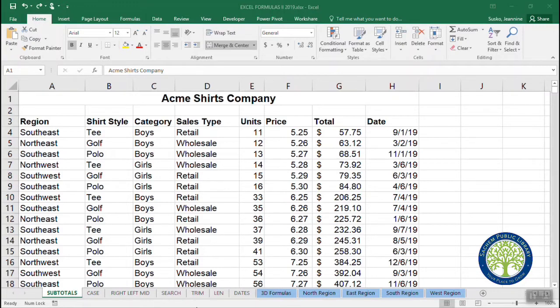Here we have a list of hundreds of sales transactions, and we'd like to see how each of the different regions are doing and how we're doing overall. Perfect example for our subtotal command.